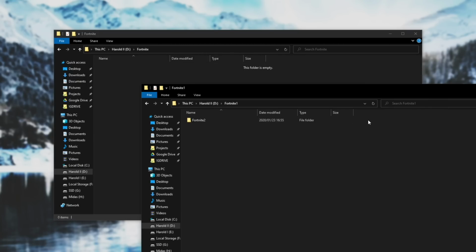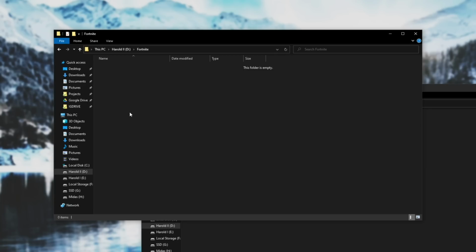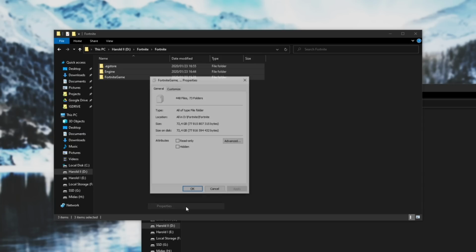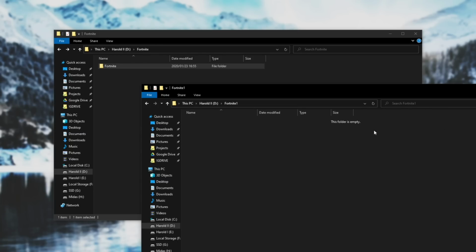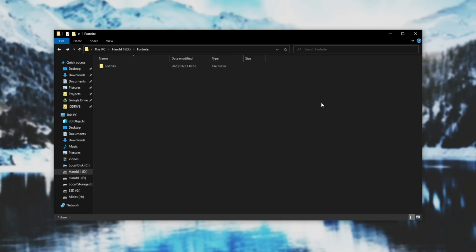I'll then head across to where we copied the game files from. I'm going to change the name from Fortnite 2 back to Fortnite, and we're going to move it across to the new folder. So D drive Fortnite Fortnite, and inside of it we have all of the game files that we had before, 72 gigabytes of them. From here, you can close and delete the temporary place we put the game, and reopen the Epic Games Launcher.